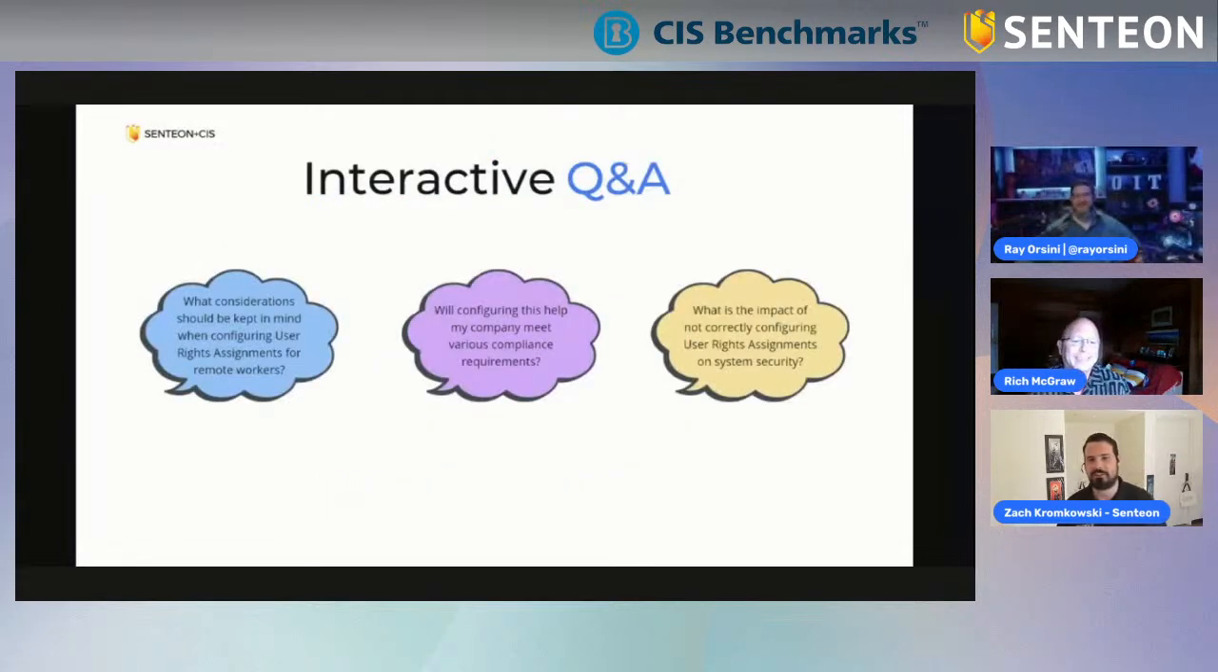I have a few listed on the slide that Henry's pulling up. We talked about remote workers today. We did talk about the impact of not setting this up right. But what does this help out with compliance? Cyber insurance is a hot topic. Does user rights have anything to do with this?